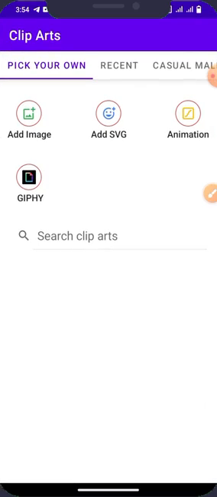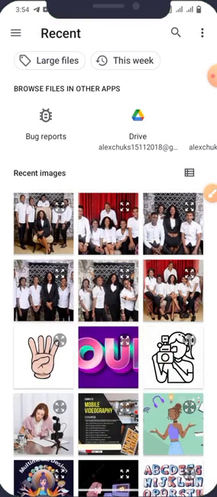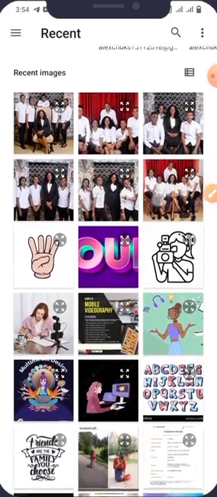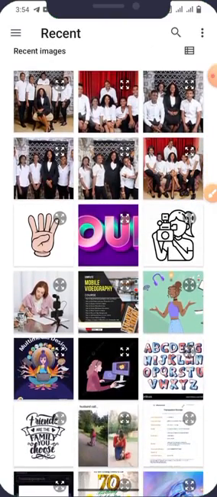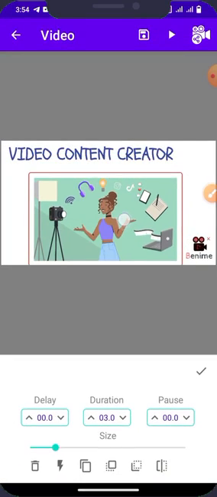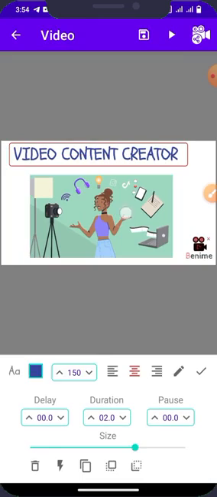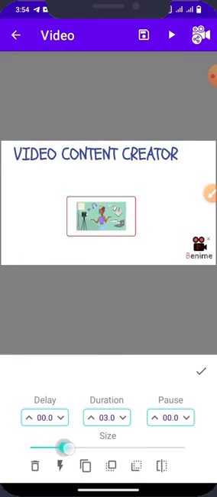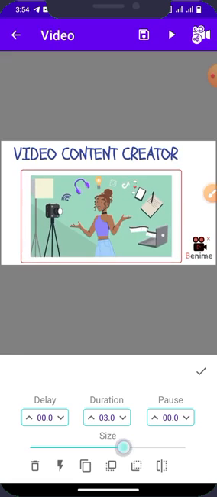Go back to your sticker. If you have a picture, an image, or an art that would suit that, fine. And you can come here, like I already have these pictures. So just get it from my file, this is a video content creator, just choose this and have it here. Then I can center this and increase the size of this. So this is a video content creator, and then I accept.